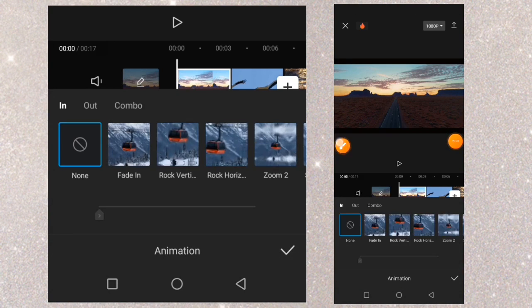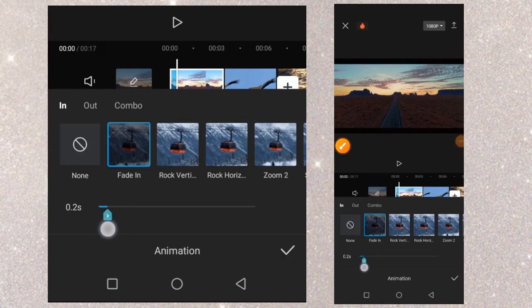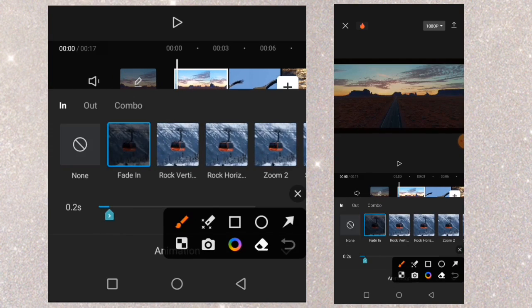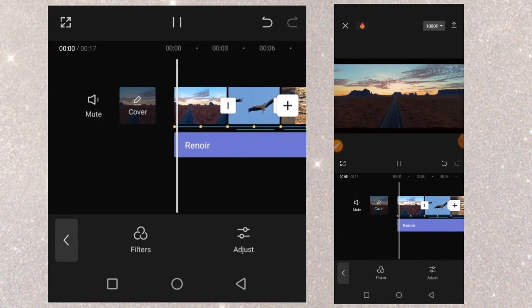Okay, so now at this first animation you will see fading. So we are going to add fading. You can reduce the seconds here, you can reduce how much time it lasts. So you can take it to 0.3 seconds. So let's play this and we'll see.